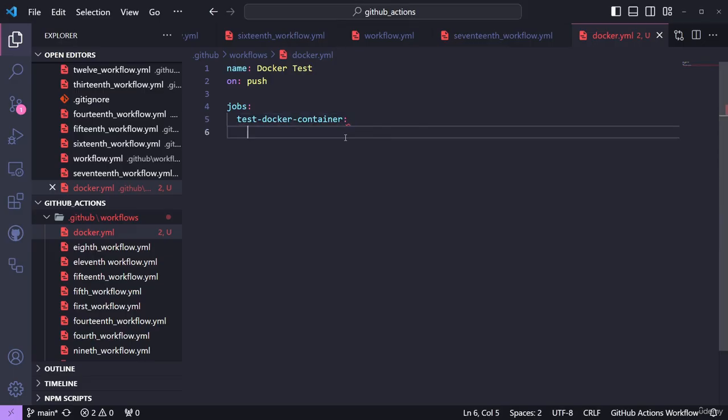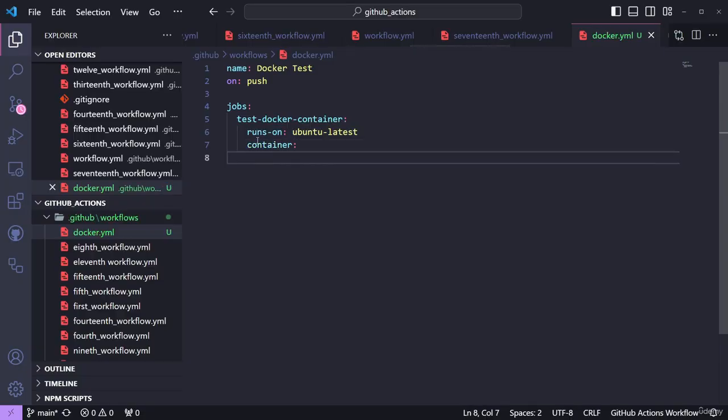We also need a runner, because if we want to use a container, we need to run that Docker somewhere. So we need the infrastructure. That's why we specify that we want to use Ubuntu latest, and then we indicate that we want to use a container and specify the image of the container we want to use. For this tutorial, we will be using a node.